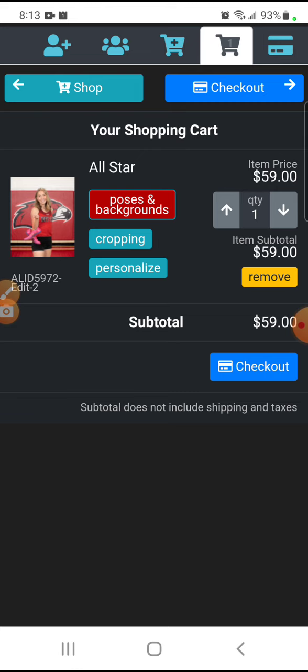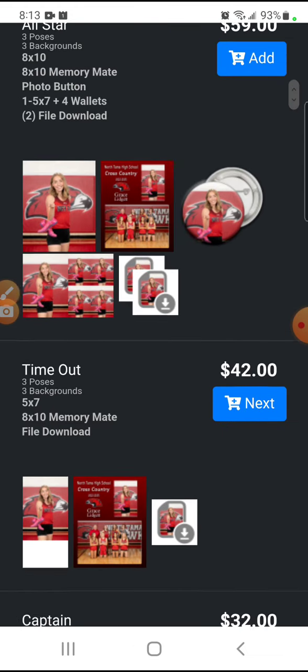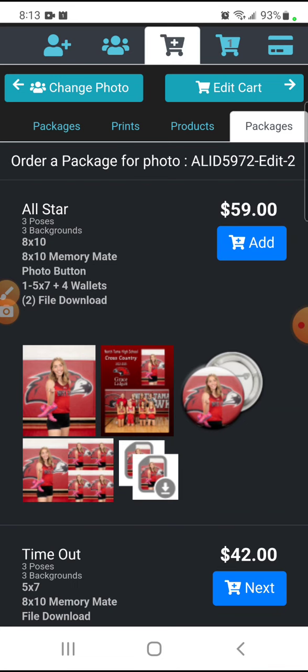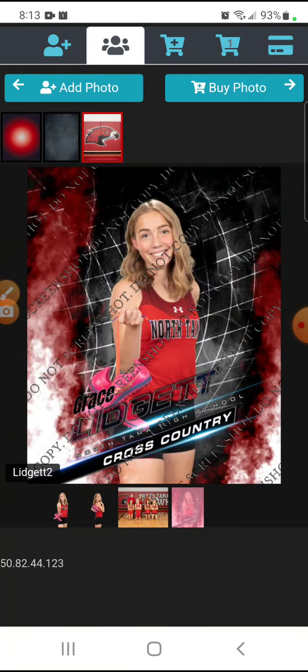I want to go ahead and do some more shopping because I want that cool memory mate or the cool sports picture option. So I don't want to check out yet. So I'm going to go to shop and I'm going to change photo and click on the memory or the sports picture. Now, since I have added a package to my cart, I can buy this individual photo.